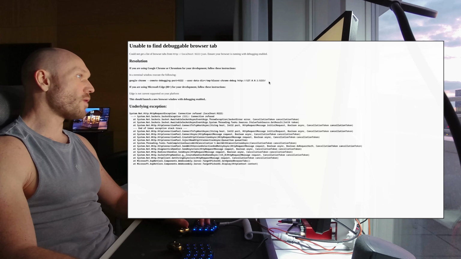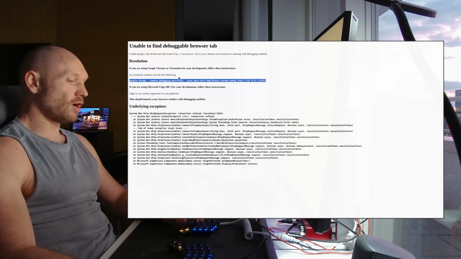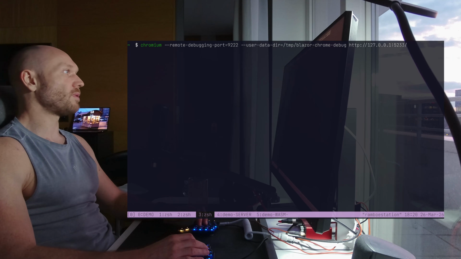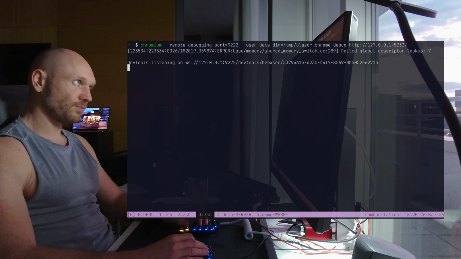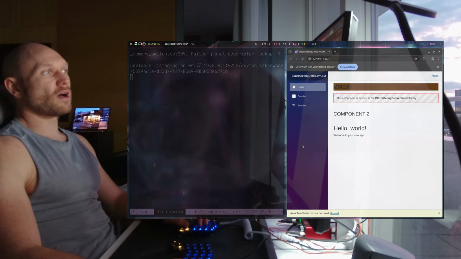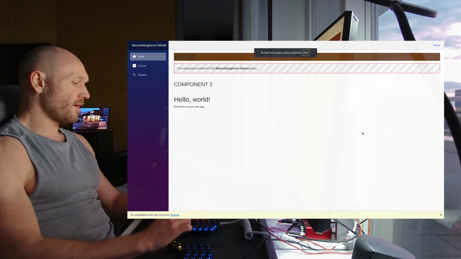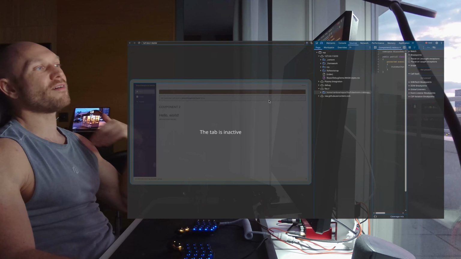So we just follow the instructions we are given here, copy this one, go back to the terminal, and just paste this right here. I don't have Chrome, but I have Chromium, and it works with any Chromium-based browser. I open this one right now, and then starting that page, I'm gonna make that big. And now if I hit Shift-Alt-D, should be fine. There we go. And now we have the DevTools.